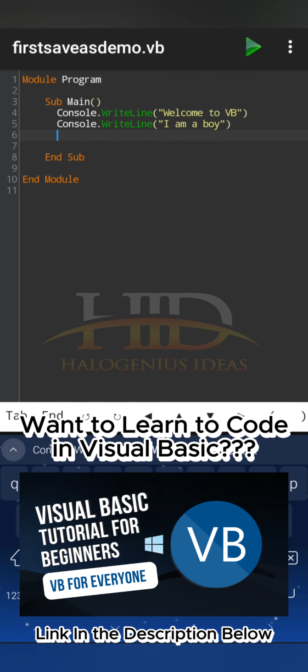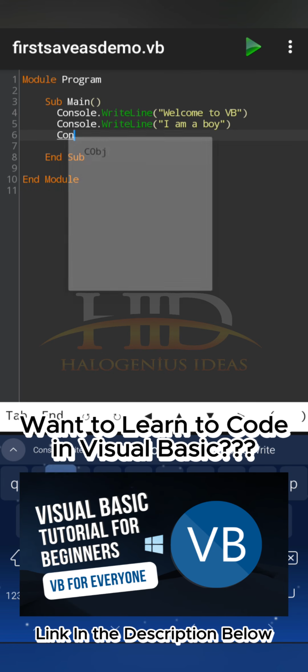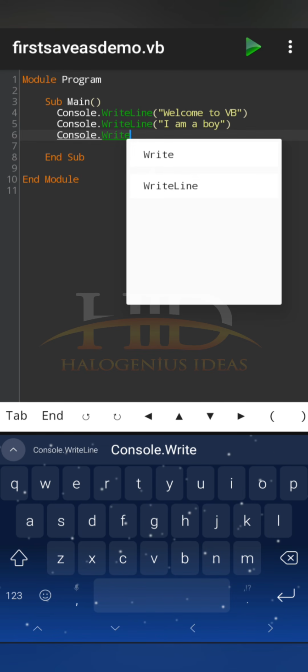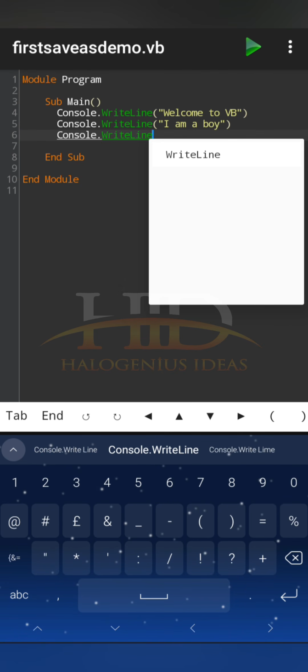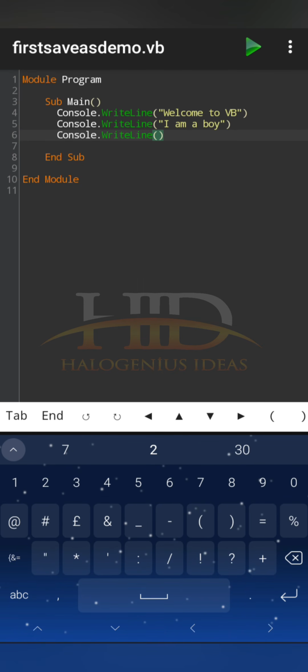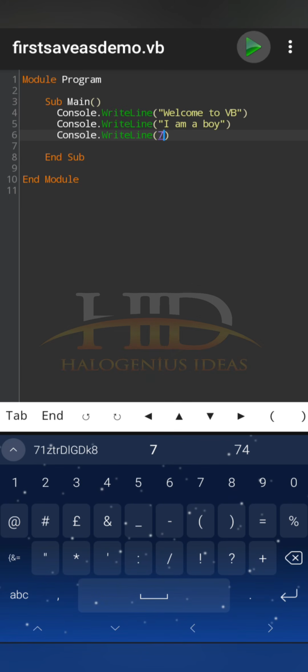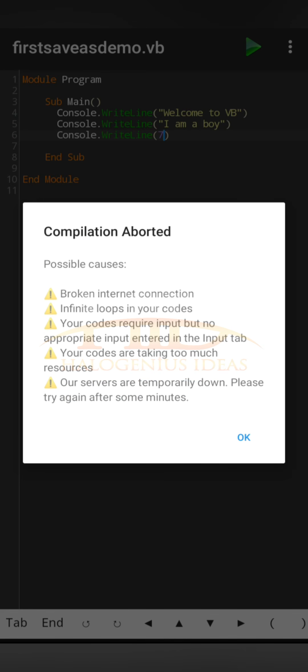So if I come here, for example, and I say console dot WriteLine, come here, and I try to add maybe 7. If I turn off my internet and I try to run this code, you see I'm in trouble. You can see it says our servers are temporarily down. That is to tell you that the compiling of the code happens online, not on your device.